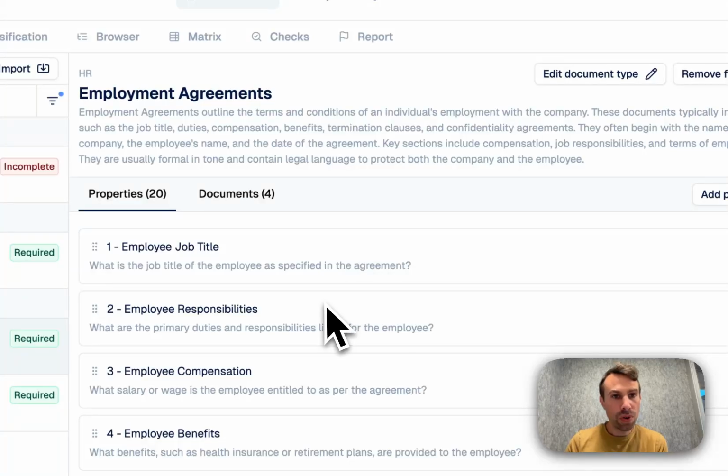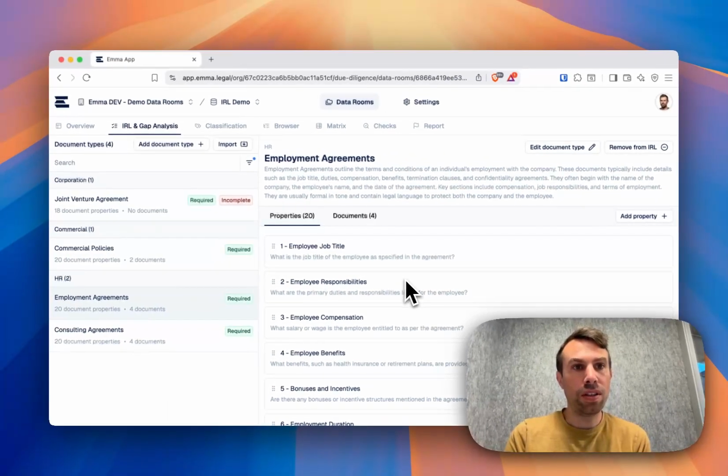Alright, this was a short overview on how to use the information request list and gap analysis feature in Emma.